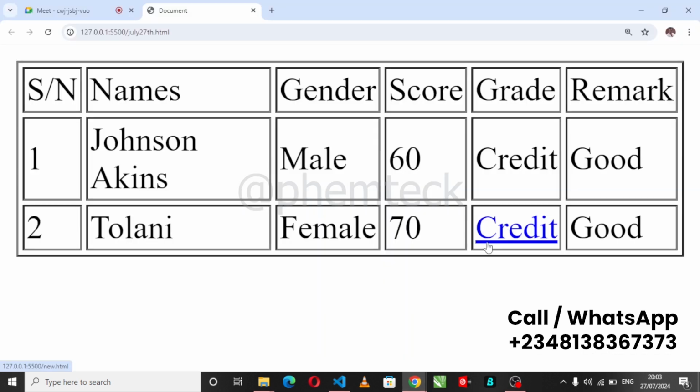Now take a look at this. You will see that the word credit here has changed to another color, meaning that it has turned into a link, not ordinary text. The message I'm trying to pass across here is this. It is not only text that can be inserted inside a table. You can likewise put a link inside a table. Also, you can put a picture inside a table.